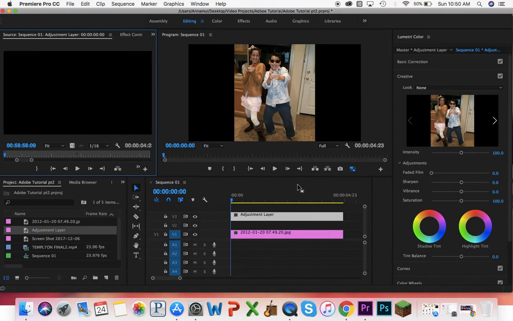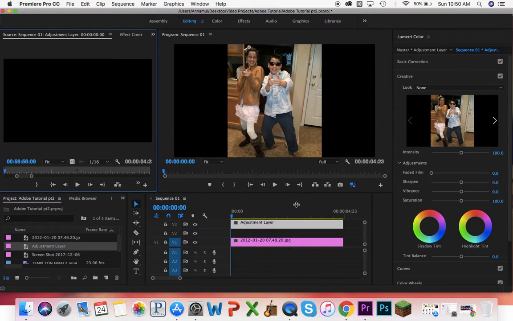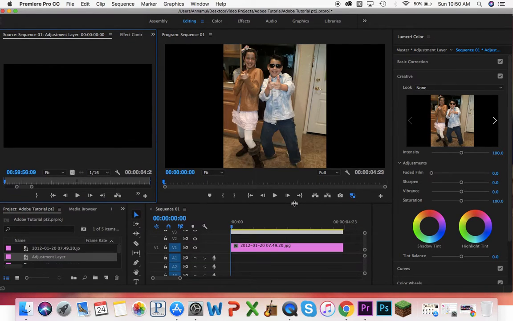So let's select the adjustment layer. Although we're not directly manipulating this picture, we are messing with the adjustment layer, which means that we will affect the picture. Since we have the adjustment layer selected, it has a white highlight. That means you have it selected. We want to go over here.